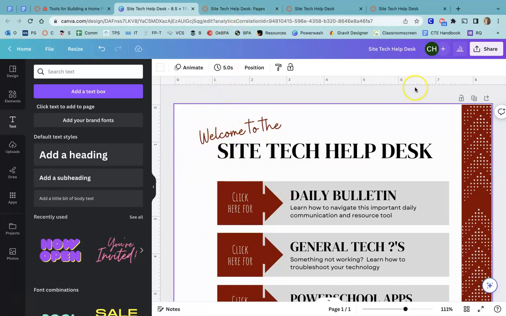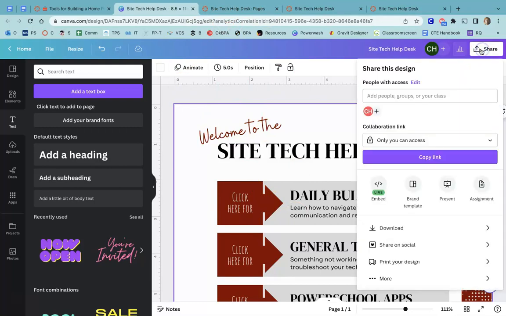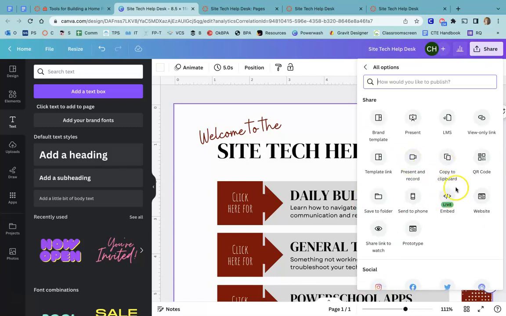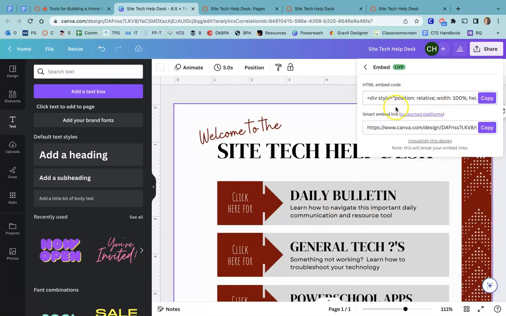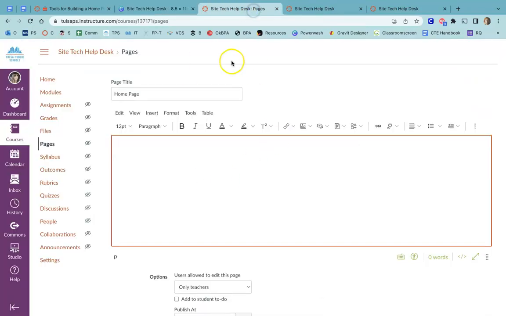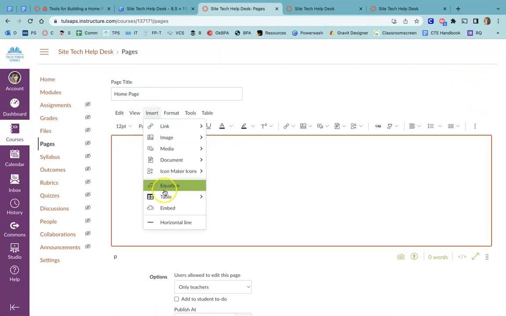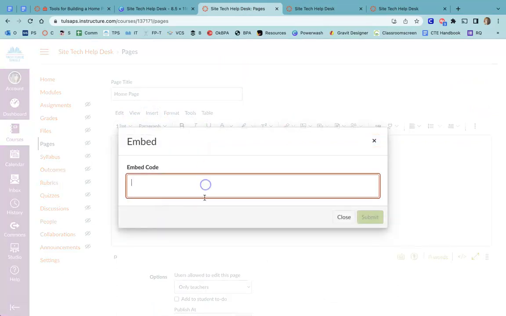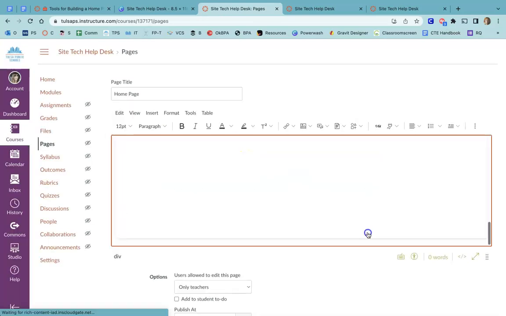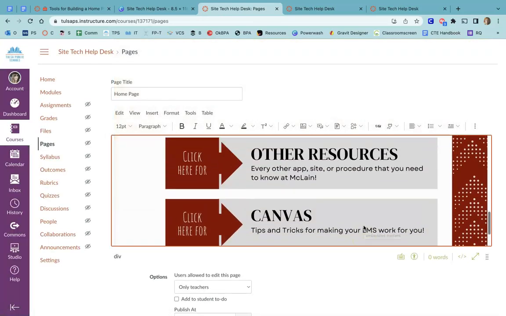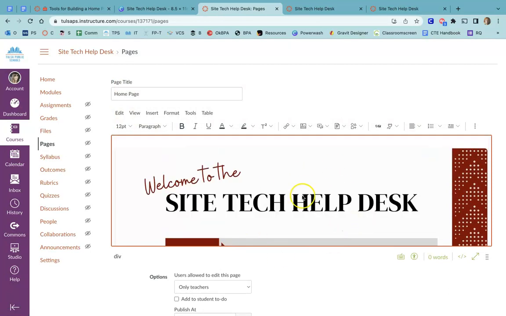But when you're ready, you're going to come over here to share. And what we're looking for, it's right here because I just used it, but you're going to come down here to more and you're going to look for embed. This is already live because I've already done one video, but you'll come in here and the HTML embed code is the one that you want. You'll copy that. You'll come back over here to your pages and go to insert and embed. And in this box, you're going to paste that embed code. And everything that you just did will show up here.